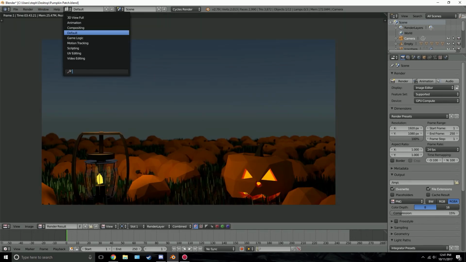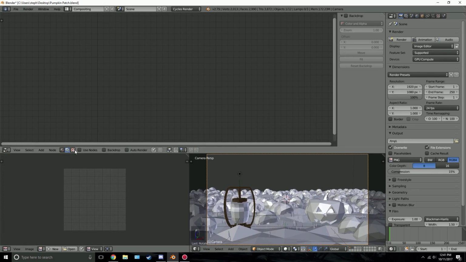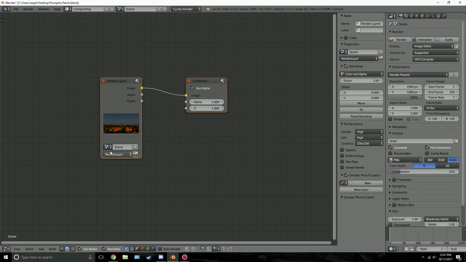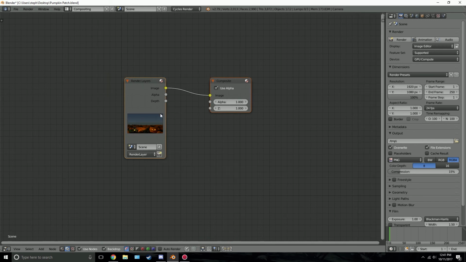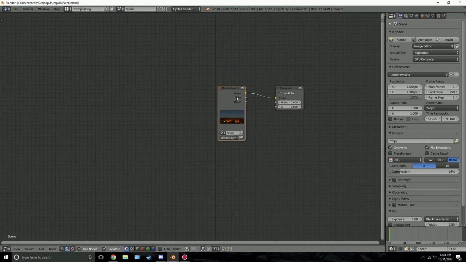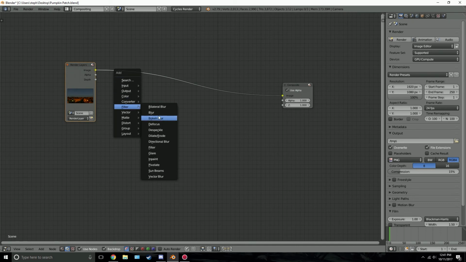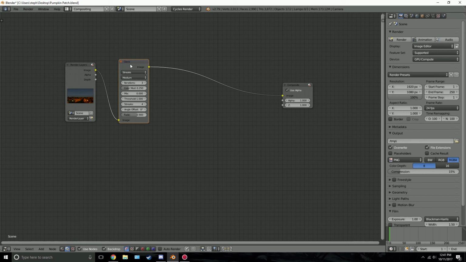So click on this button and check on compositing, click on use nodes and backdrop. For this, I'm just going to add a little bit of color grading and then a little bit of glare and stuff like that. It's not too much, but I think it will add a lot to the scene. So press Shift A, we're going to go to filter and glare. Plug that in right here.